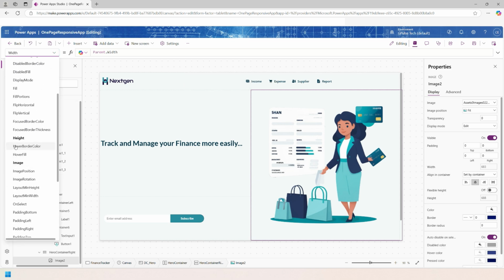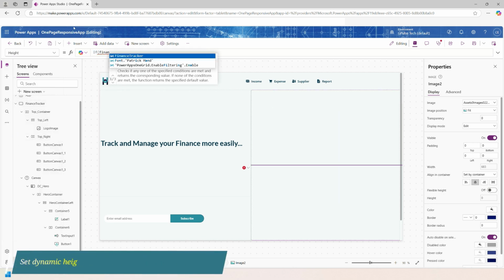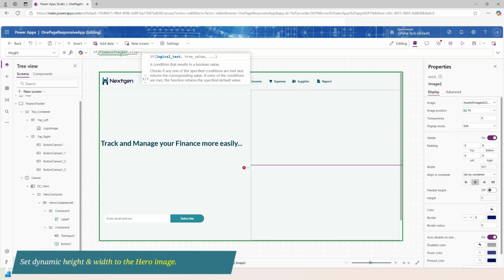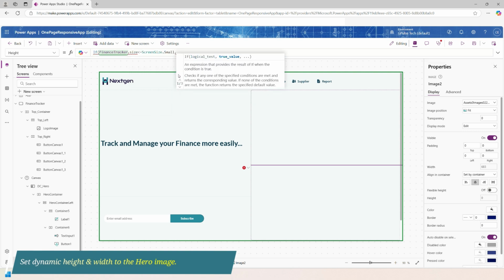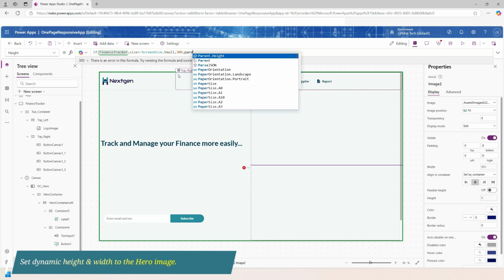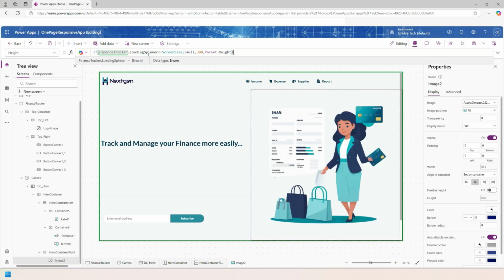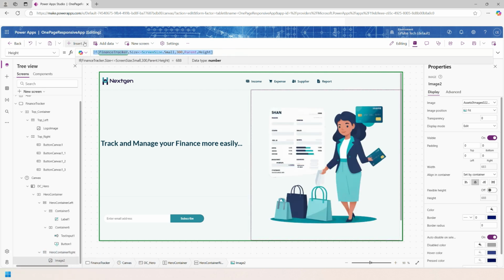So first we will change this from height. So here you write: if finance tracker dot size is less than equal to screen size dot small, make its height 300. Otherwise set parent dot height. Sorry, this one is size. So similarly we will do it for width. Otherwise this is parent dot width.